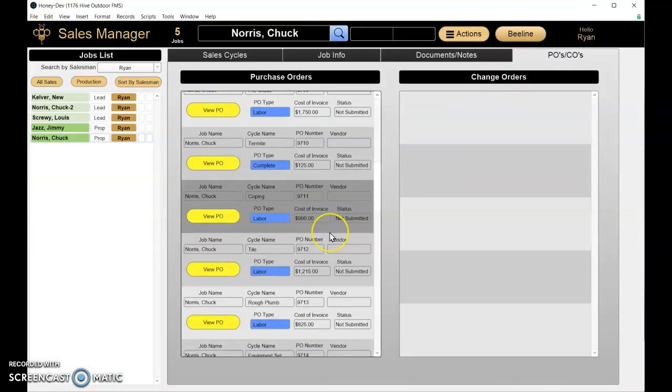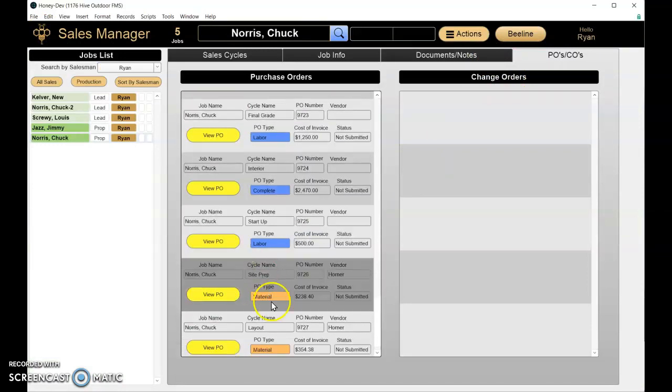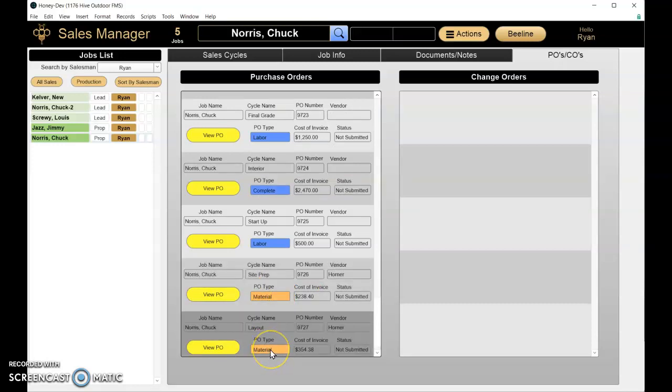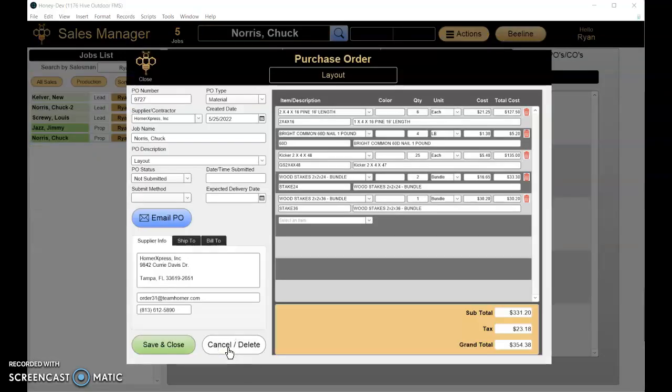Now I'm going to scroll down. You'll see that those last couple of POs were created. The site prep, we have a material PO, and we have the layout PO. And that will pop up the same page that we had in there. So now if we felt like we were ready, we could email this to Horner.